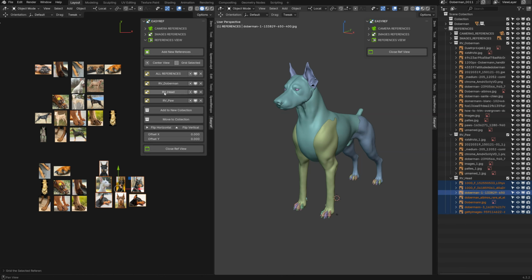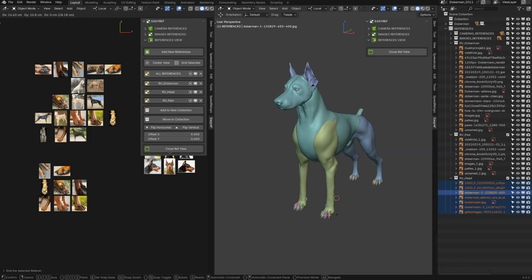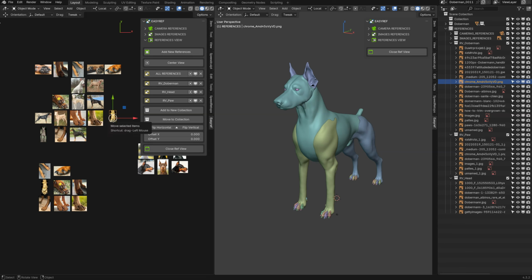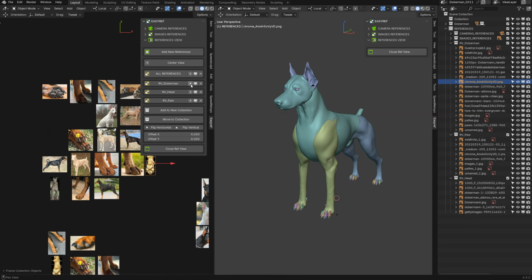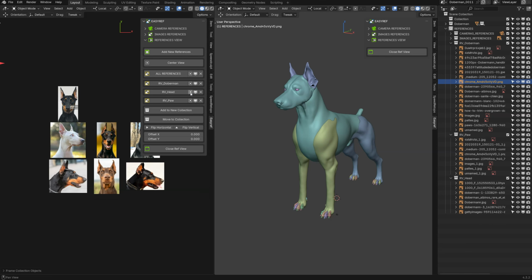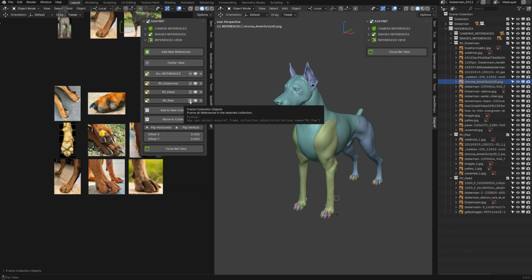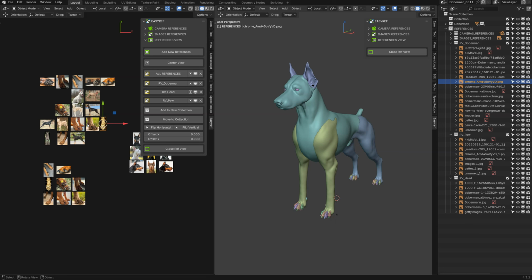So I will grid my selection. I will have my head here. This one I can get rid of, no, I will keep it. Okay, I will keep it. So we have the Doberman collection, we have the head collection, and we have the PO collection. Okay, so let's zoom on everything.